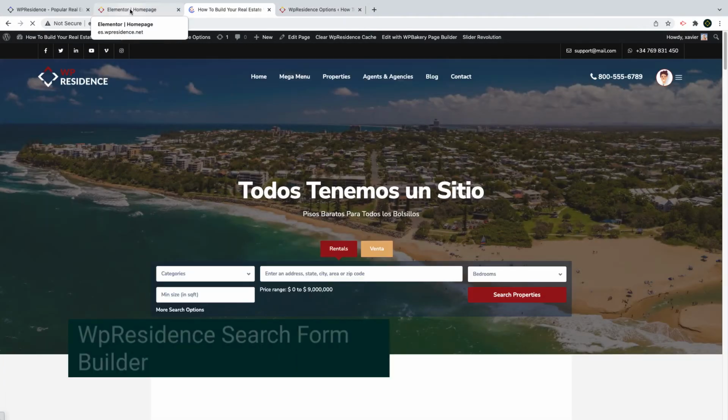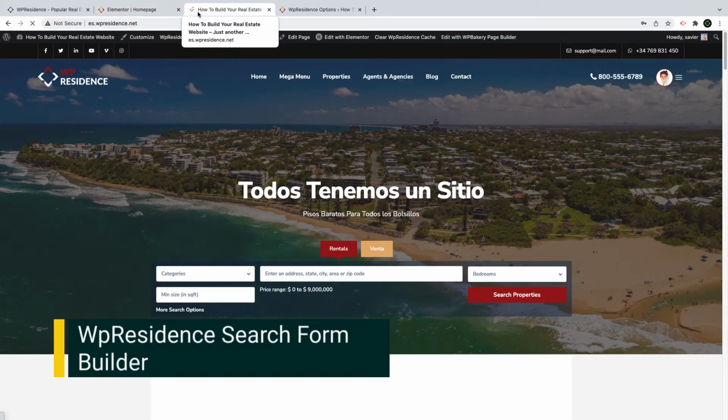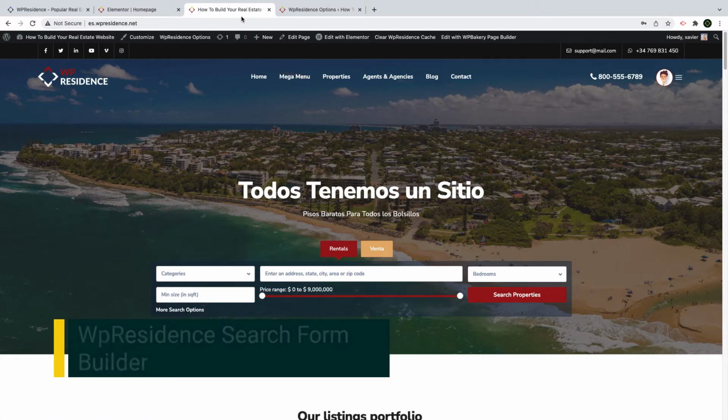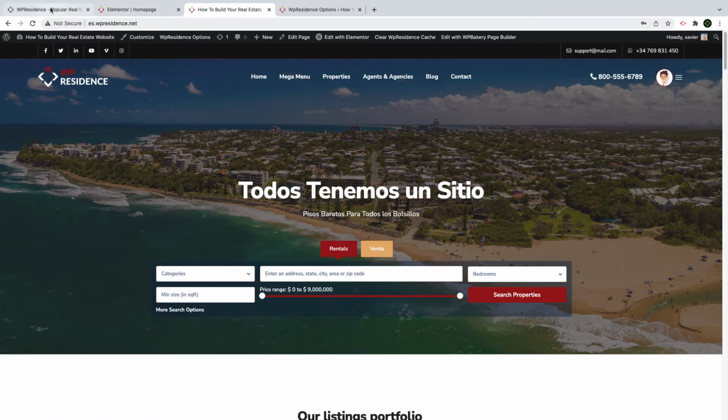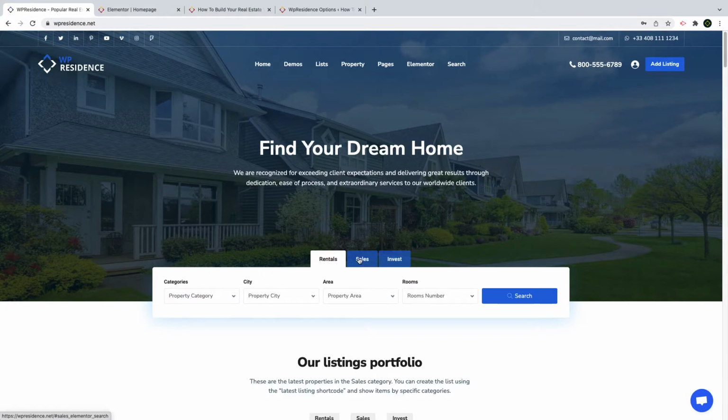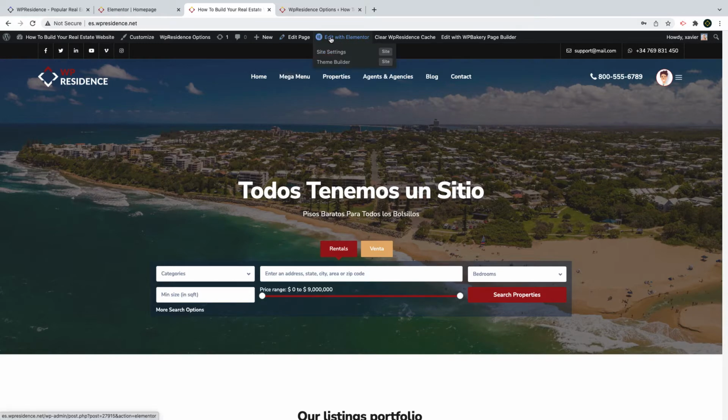As you design a page in Elementor, you can add the search to your page also with the WpResidence search form builder. And this form builder gives you many design possibilities. WpResidence has several demos with this option that you can import and edit easily. And now I will show you how I will recreate the main demo search in this page.